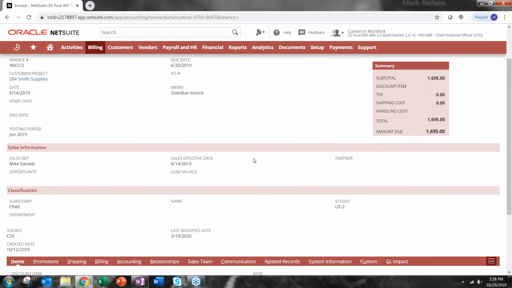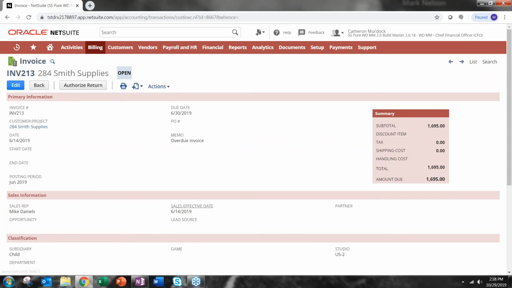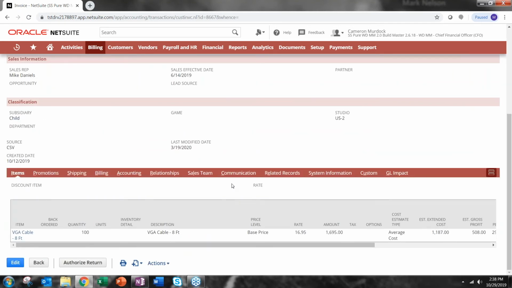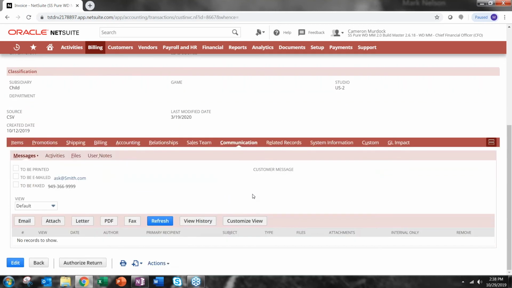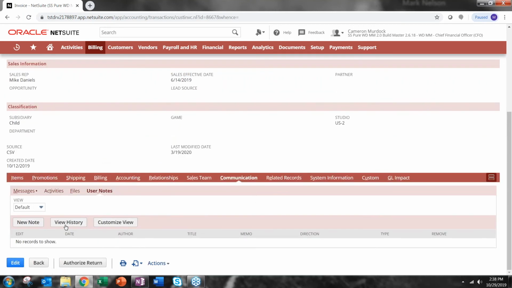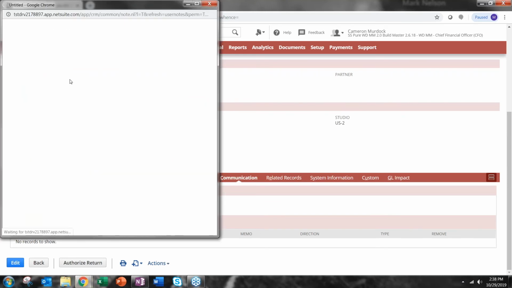So I can do a couple different things. So this invoice here, you'll see down below there's a variety of fields, but one of them is on the communication tab. And in there, I can come to this specific invoice and I can create a new note.